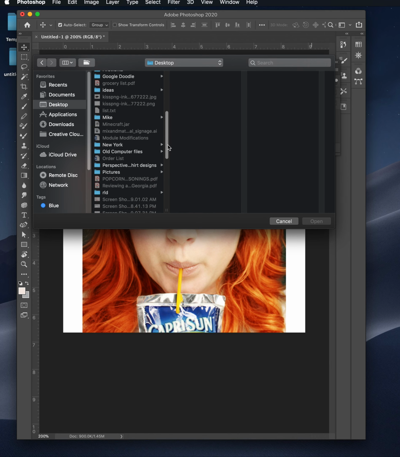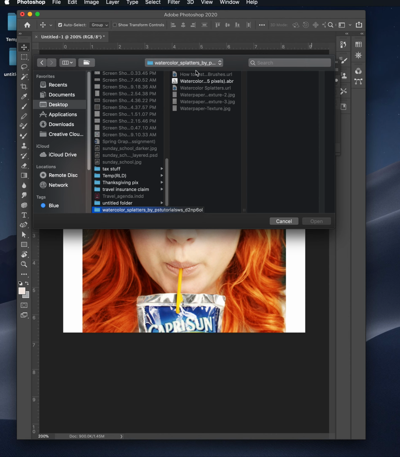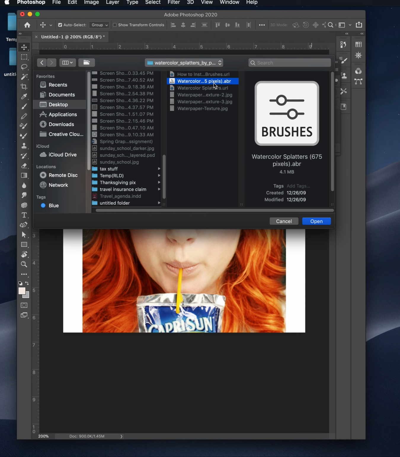Oh no, there it is. Watercolor, splatter, I don't remember exactly, but the first word in it is watercolor. The only item that shows up as highlighted, which is the only one that it recognizes as a proper brush format, is the correct one. So I'm going to click on it, and then I'm going to click on Open.